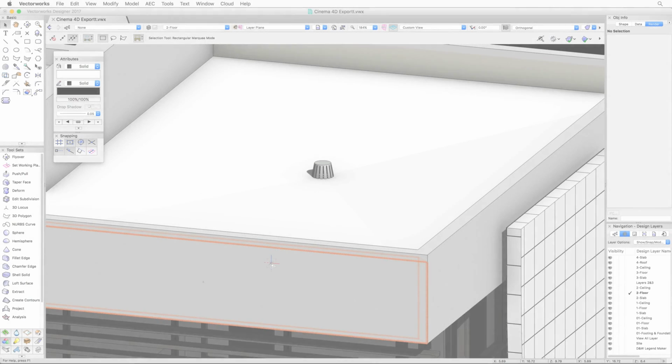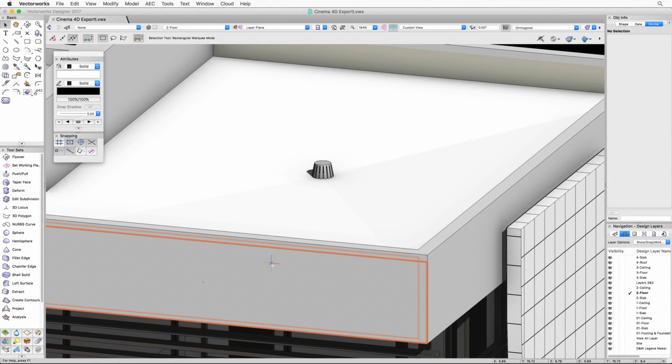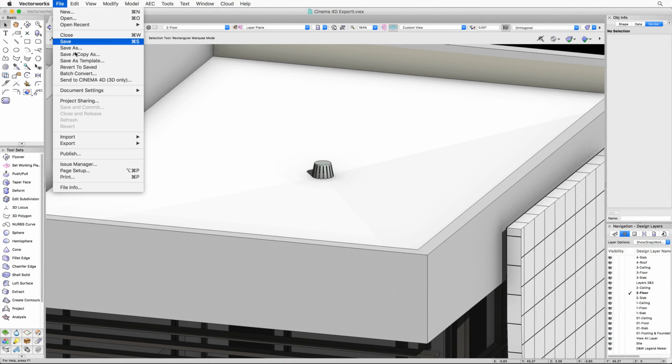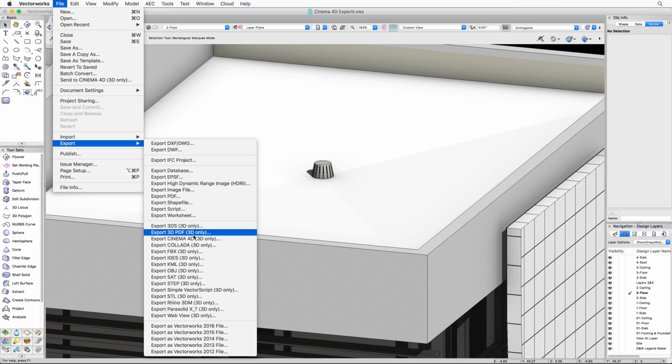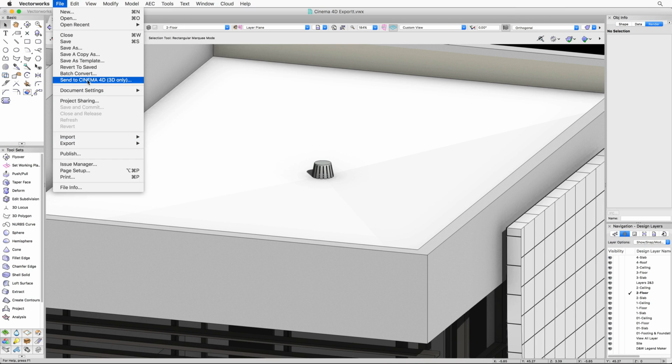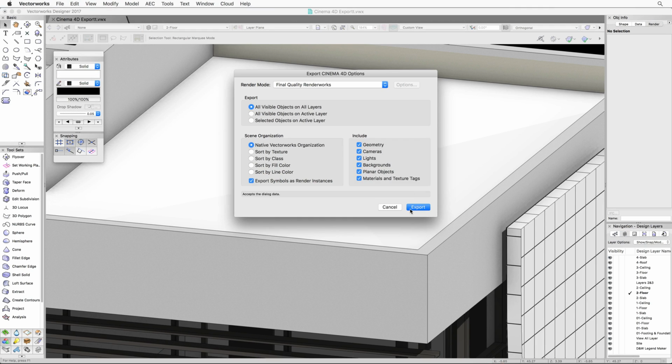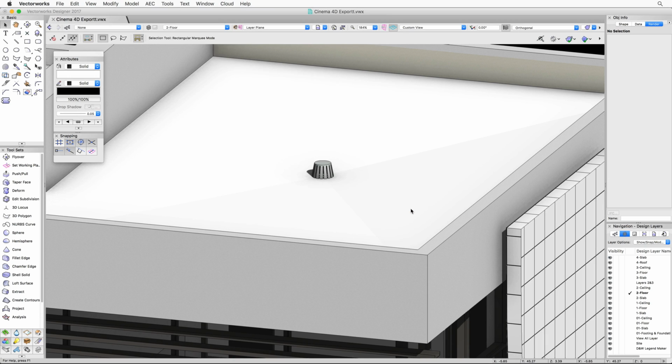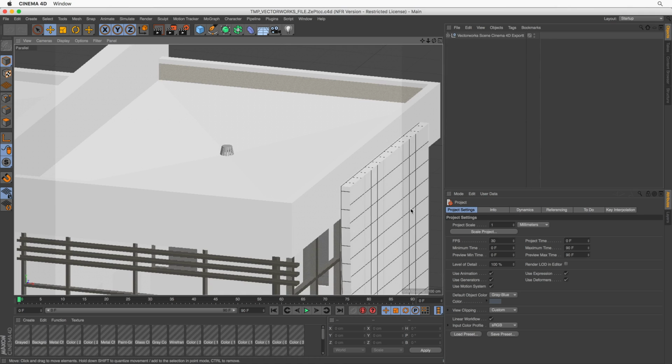If you work with Cinema 4D, you can export your drawings from Vectorworks. You can do this by going to File, Send to Cinema 4D, or File, Export, Export Cinema 4D. The Send to Cinema 4D command is useful if you have a copy of Cinema 4D and you want to open the file right away. It creates a temporary file that opens in Cinema 4D. You can also send changes made to the model in Vectorworks to update the scene in Cinema 4D without losing any modifications previously made in Cinema 4D.